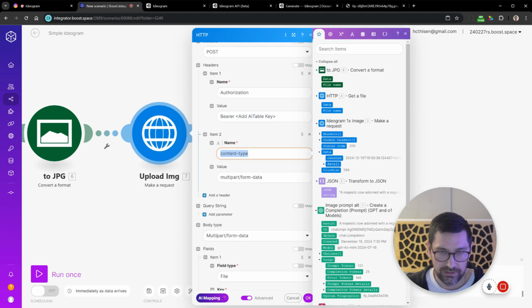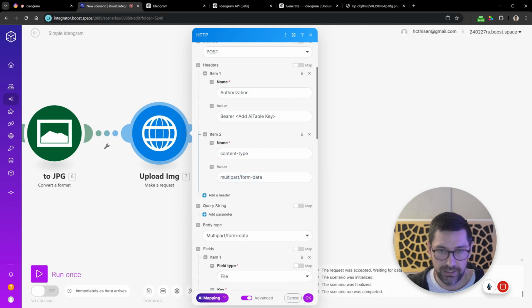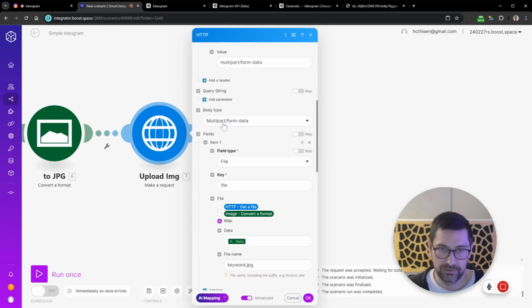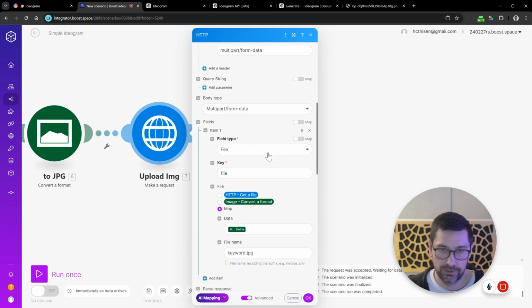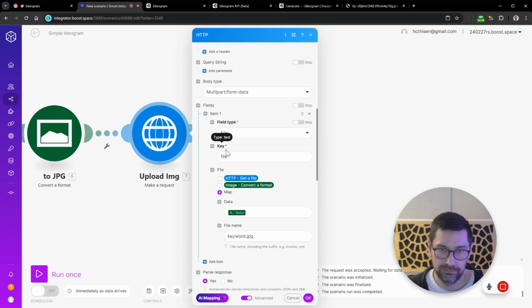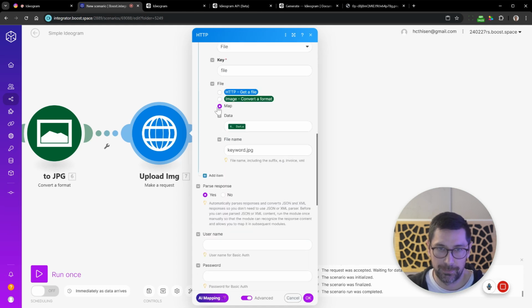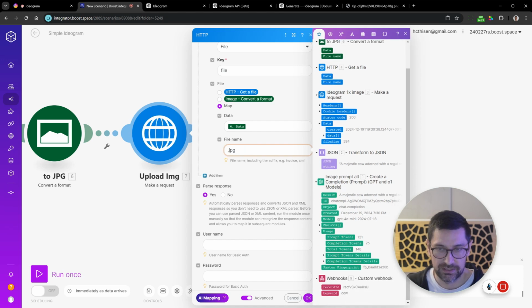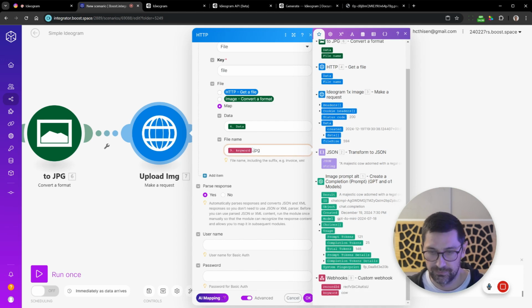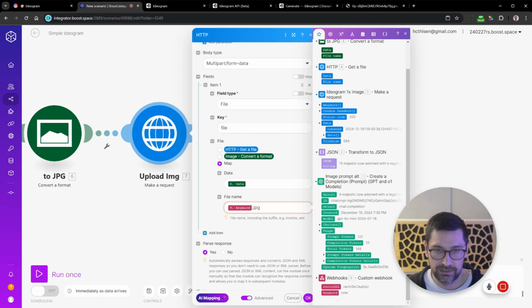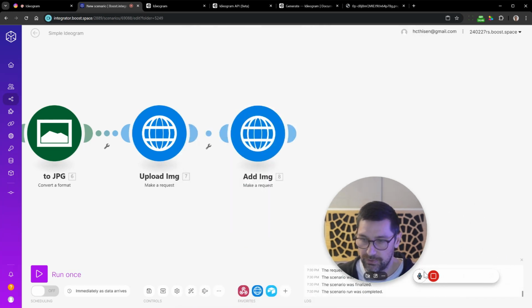Then item two, content type, multi-part form data. Then body type is multi-part slash form data. Fields, we have item one, which is type file, key file. Then I'm gonna map the data to this one. And the file name, I'm gonna set to my keyword. So that's just gonna be cow.jpg. And I only have hard-coded JPEG here because I know I have this in front. So I'm just gonna pause and put in my API key.